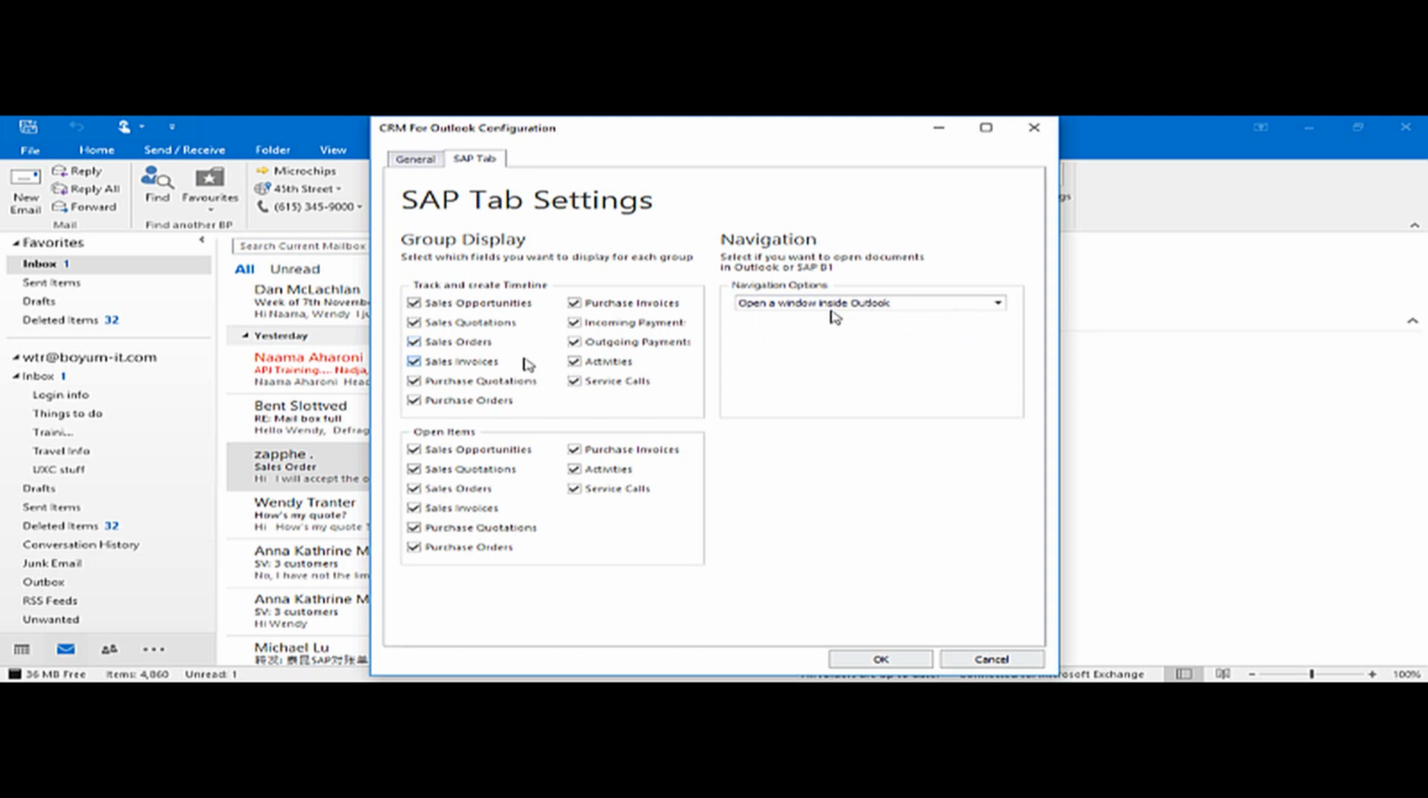Also, you can select which type of documents you want to look at. If I am a trading company, I probably would never need to look at service call. So you can uncheck that. Or I won't look at incoming payment and outgoing payment through Outlook. I would just leave it in SAP Business One.